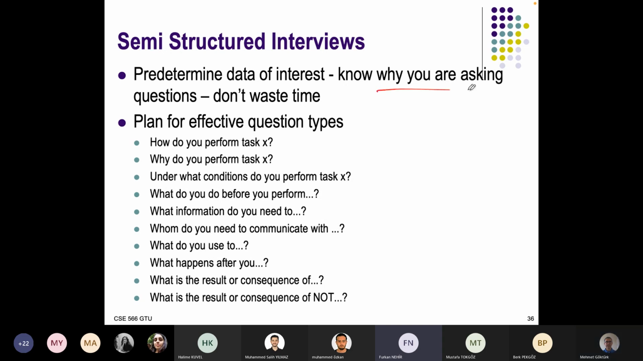Please first know why you are asking the question. Some people ask questions just to ask a question, which is not relevant. So when you are asking a question, make sure that it helps you to understand the task. These are the examples.